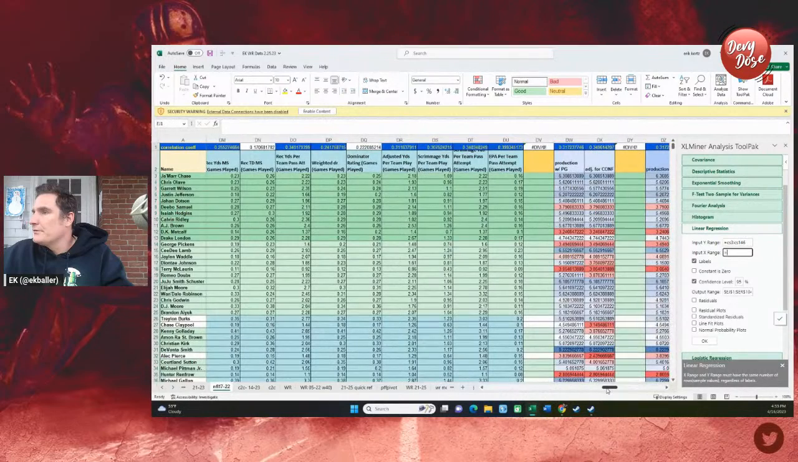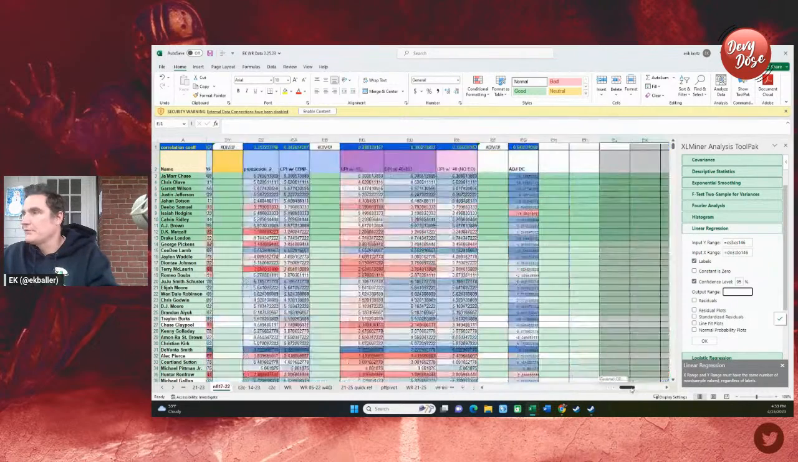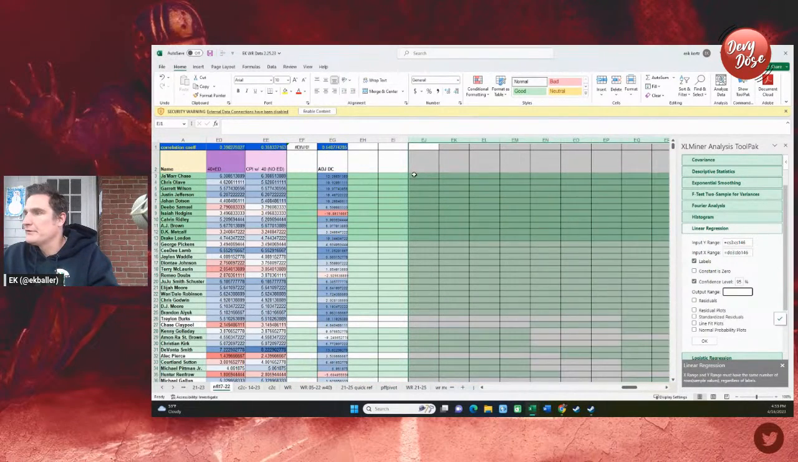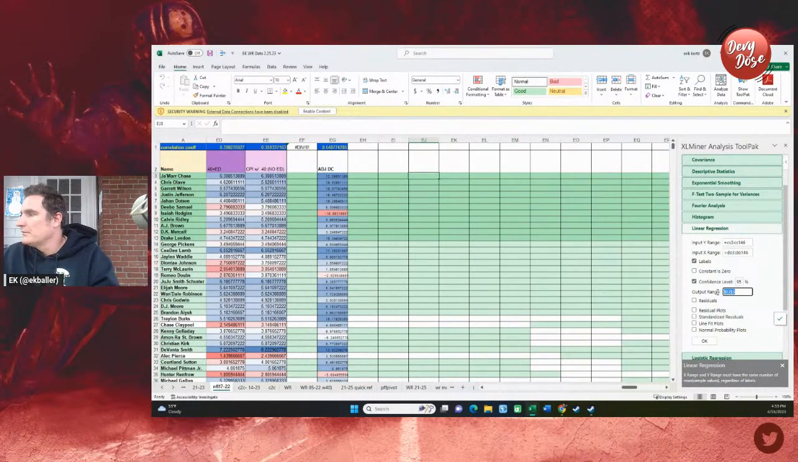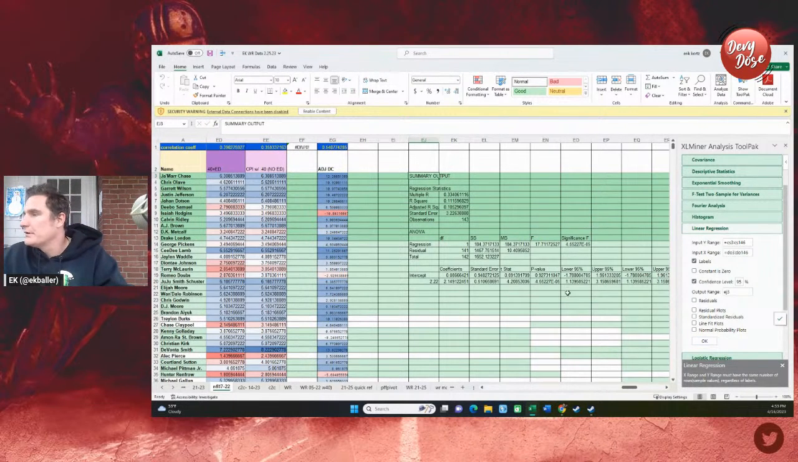We'll do a different one too. We'll do receiving yards per team pass attempt. So 3 to DO146, right? Of the range. Got messed up again. You be careful. You click it and you click on something else and it gets all jacked up. Just say EJ3. Okay. Run. Great.